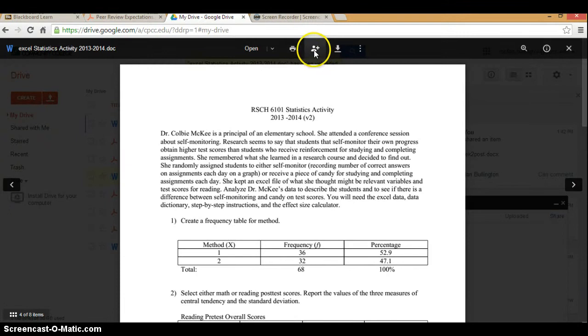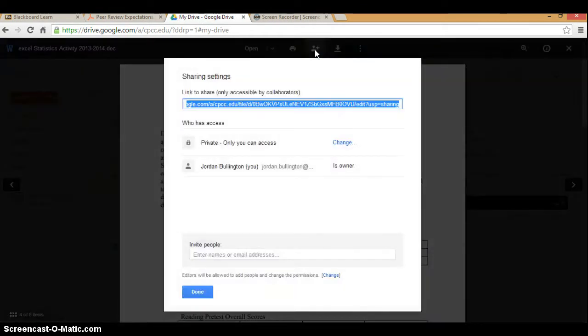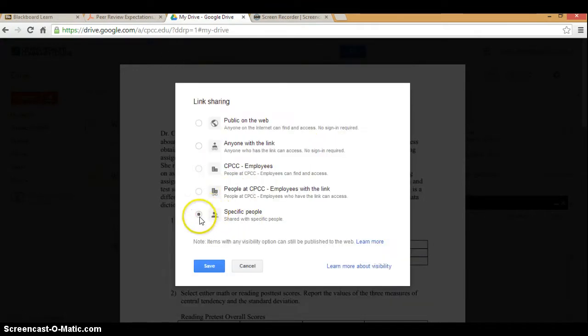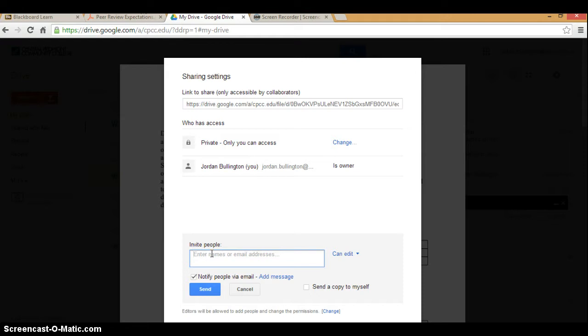Now to share it with our classmates, we're going to hit this little person with a plus sign. And just to make sure, right now it says private, only you can access. Click change. And then down here, make sure it says specific people, because you're going to invite individually. Sometimes it might say anyone with a link or CPCC employees. Just make sure that you leave it as specific people only. And you want to save that. And then down here is where you're going to actually invite people to see the draft that you're working in. So just to give you an example, I'm going to send this to my personal email.